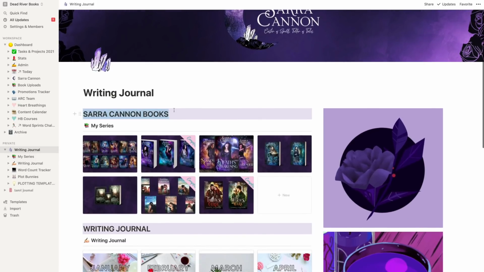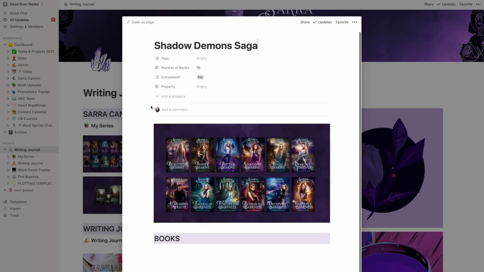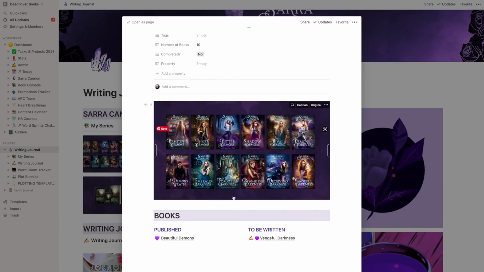So in this Sarah Cannon Books section, I have, as you can see, each of my series in basically a gallery view. When I click on one of these series, like my Shadow Demon Saga, it shows you that cover image. Then I also have set in here a place called Books.